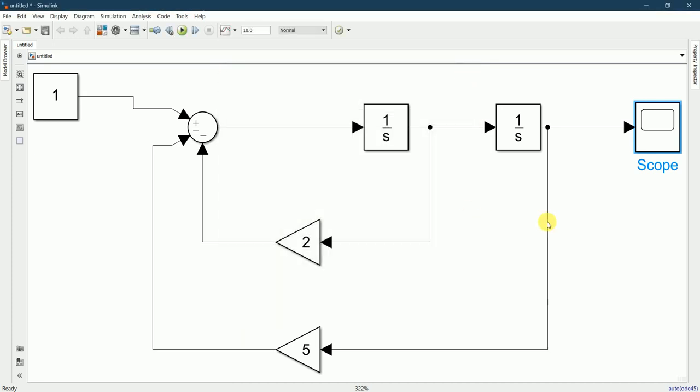So this is how we can solve the differential equation in Simulink and check the nature of the graph as well. So this was all about the tutorial.